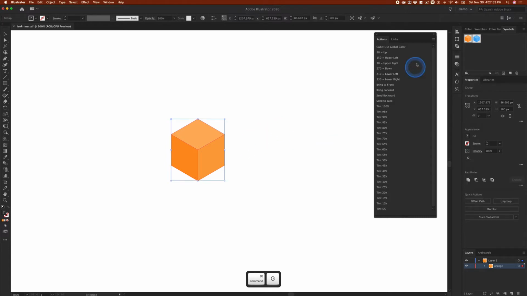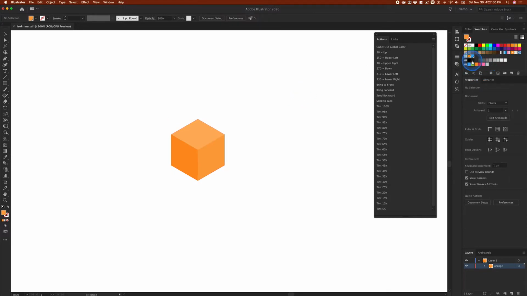group it once again, and then come into swatches, and I want black, but I don't want dead on black. I'll take this second one in, this 26, 26, 26 gray. I'm going to deselect. First, I want to select that, turn this into a global color.